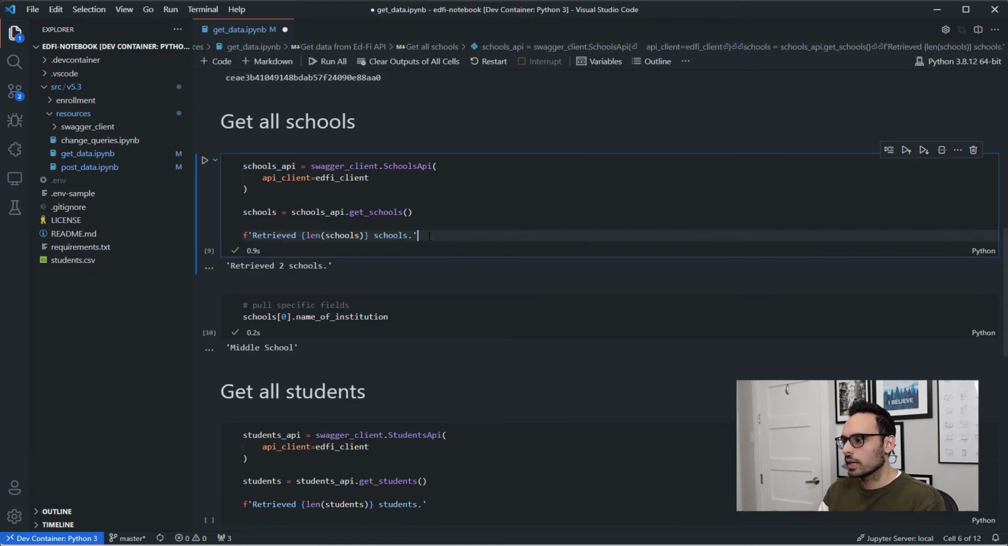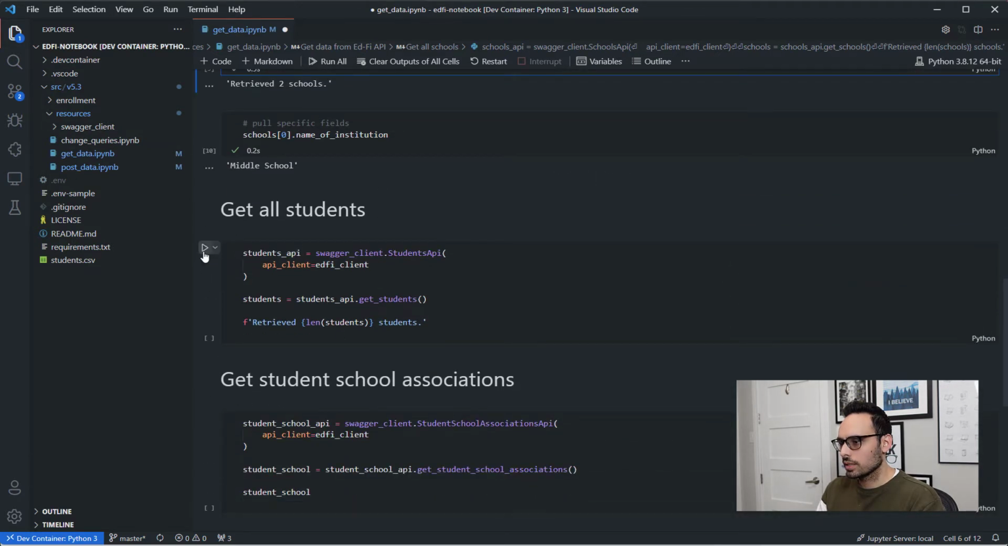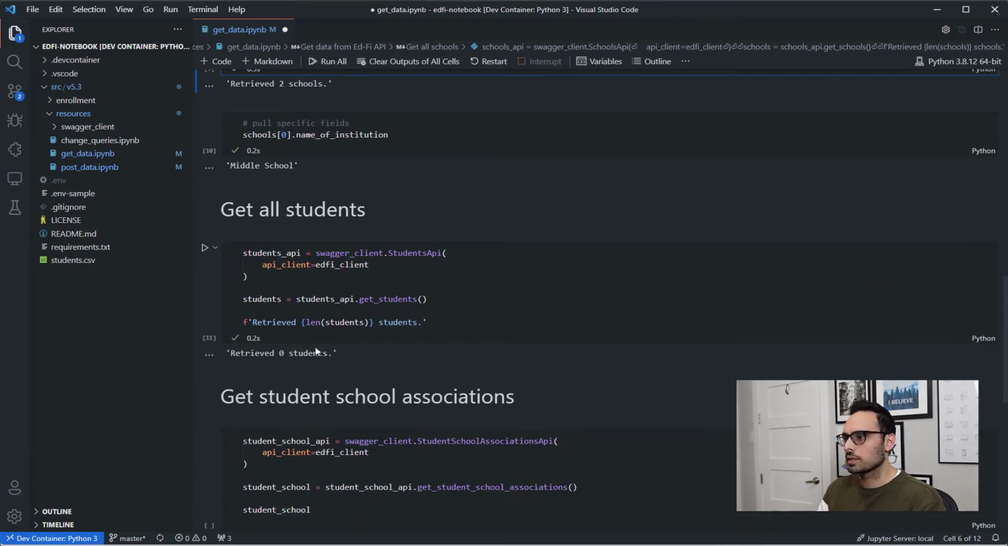And this code right here, this code is using a client SDK, the Python client SDK, to interact with the Ed-Fi API. And so you'll get those files in the Swagger client folder. But if you wanted to generate your own, I've got a video on how to do that. So let's go down to get all students, run this, retrieve 0 students. Perfect. Okay.